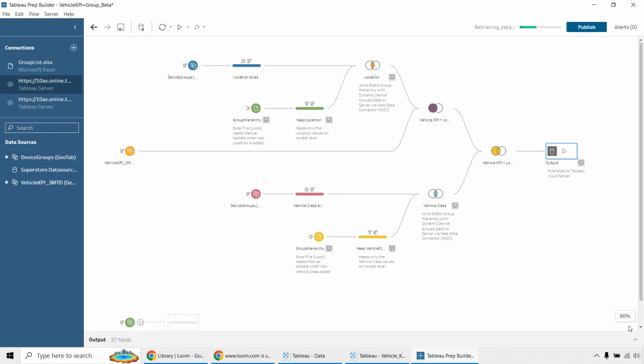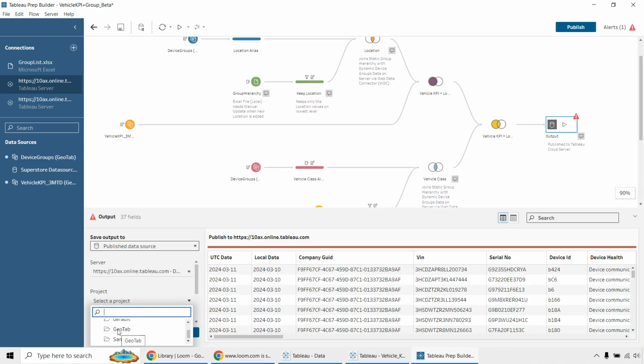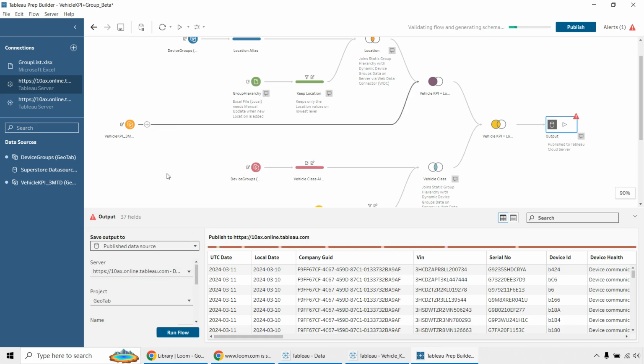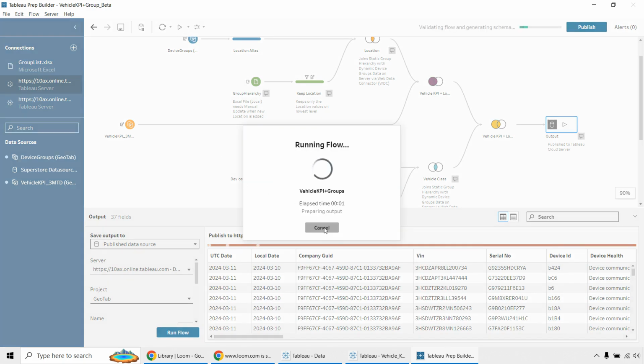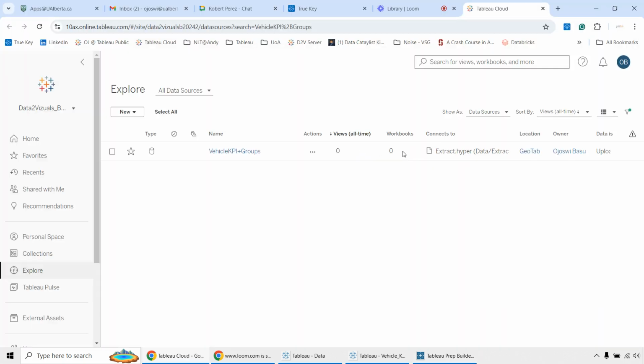So let's see what's going on here. I have created a project for myself where I'm putting all these destination sources. It's done. I will save. I will have a quick run. And there it is. Once it gets published, I can see my data source has been created on the server.